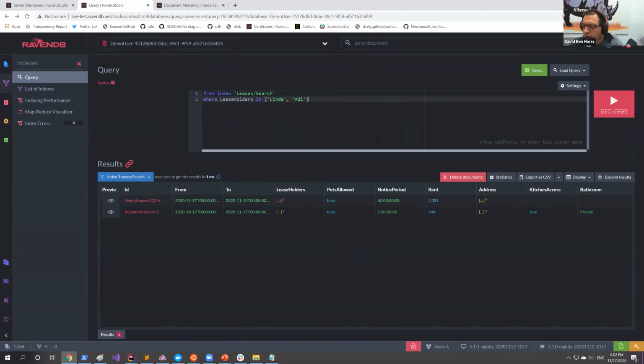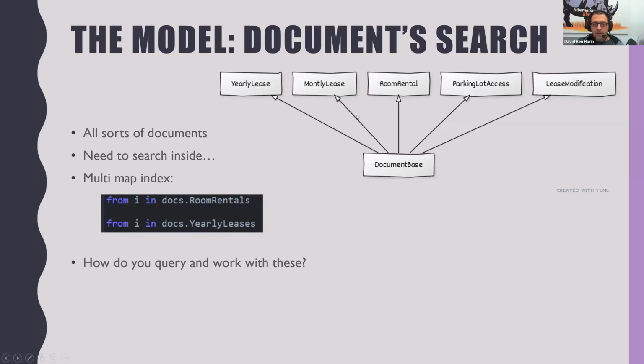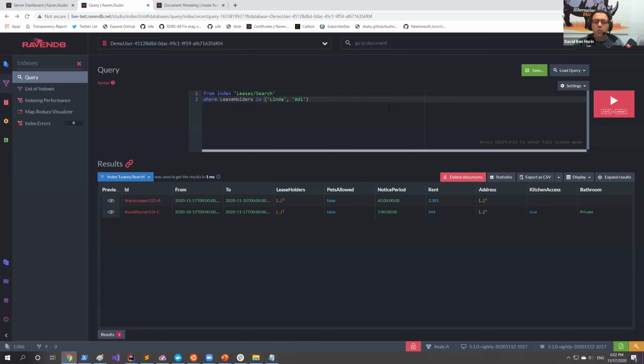Now we get into the more complex pieces. Okay, so I have a multi-map index, and I will show you exactly how it looks in a second. But now I need to query on that. But this is going to return me a room rental. This is going to return me a yearly lease. Those are typically different instances, different class types. So how am I going to work with that? For that matter, they have different properties.